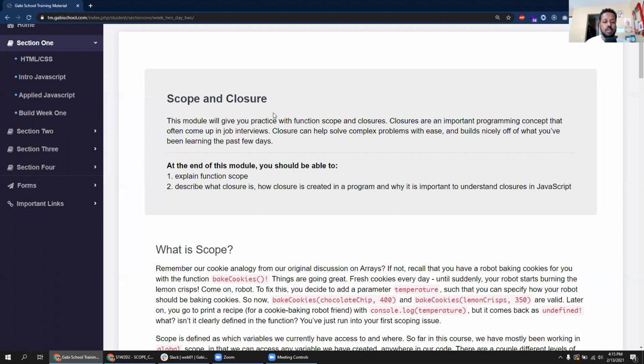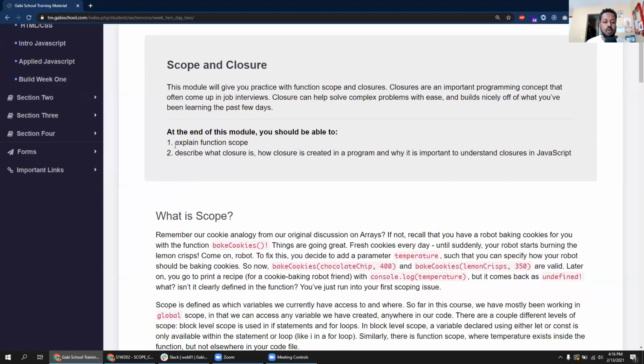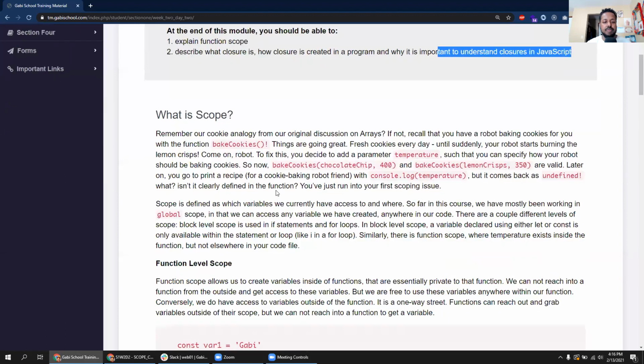So in this module you'll practice function, scope, and closures. Closures are an important programming concept that often comes up in job interviews. So at the end of this module, you should be able to explain what function or scope are. You should be able to describe what closures are, how closures are created in a program, and why it's important to understand closures in JavaScript.